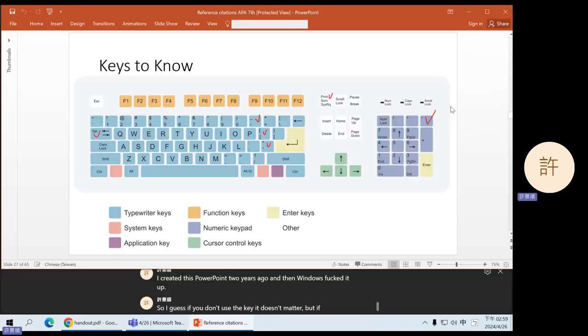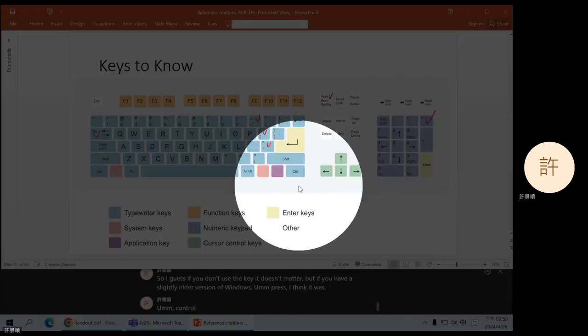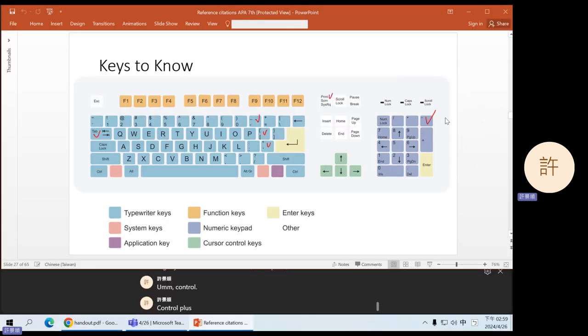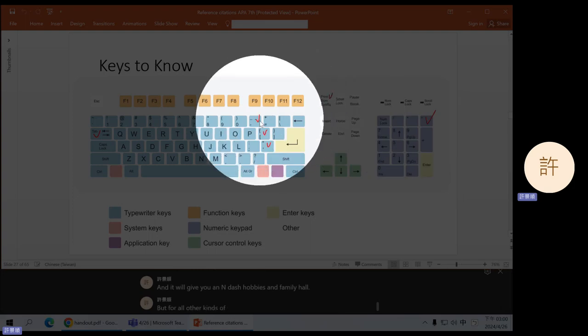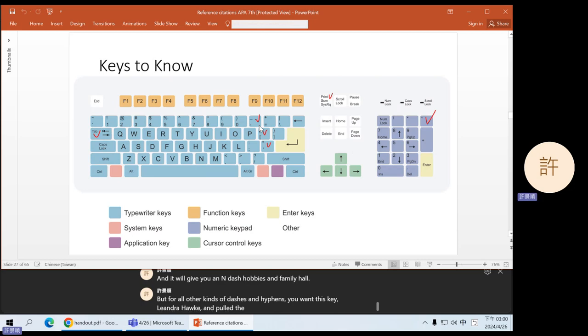But if you have a slightly older version of Windows, press, I think it was, Control plus this key, it's the minus sign, 减号, and it will give you an end dash, 会变成范围号. But for all other kinds of dashes and hyphens, you want this key, 连接号跟破折号, this one. If you need an underscore, 底线, 空白底线, hit shift and then hit this key.